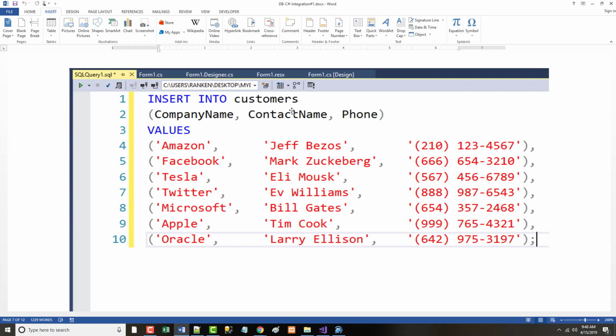So you're inserting into the customers table the company name, which will be these, the contact name, which will be these, the phone, which will be these. Make sure to use single quotes, not double quotes. Unlike MySQL, SQL Server usually chokes on double quotes. So please put this in. I'm going to erase where it says Referential Integrity so you can see everything.